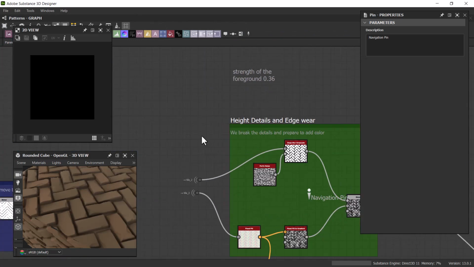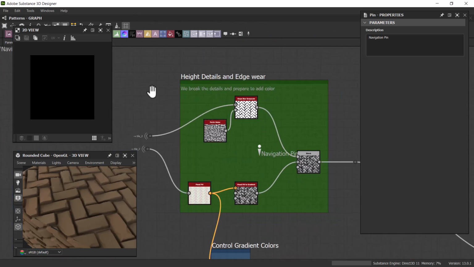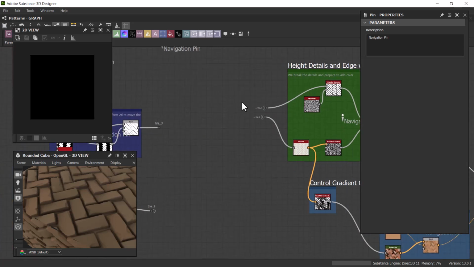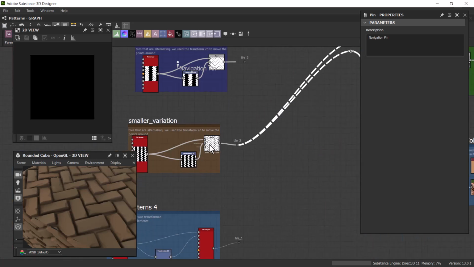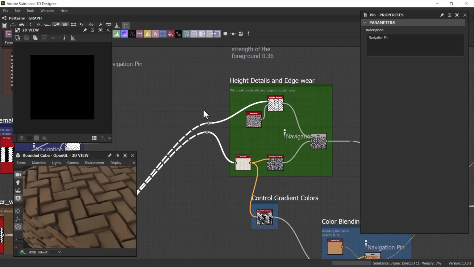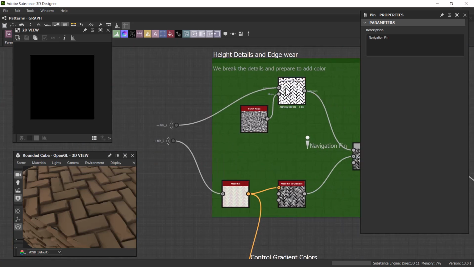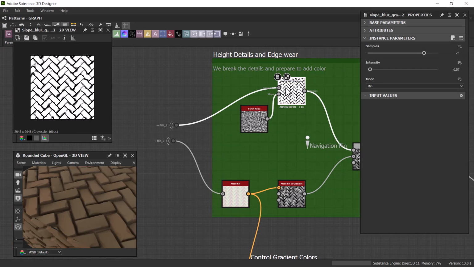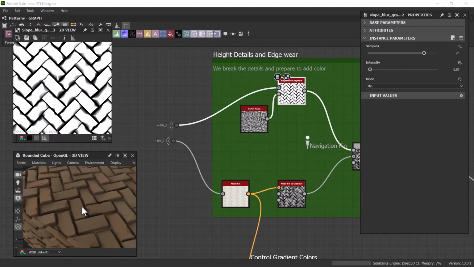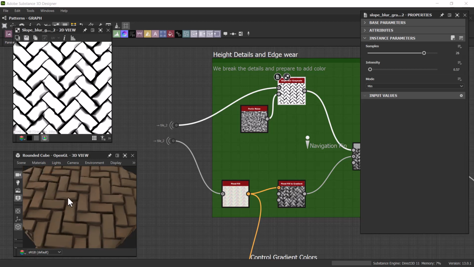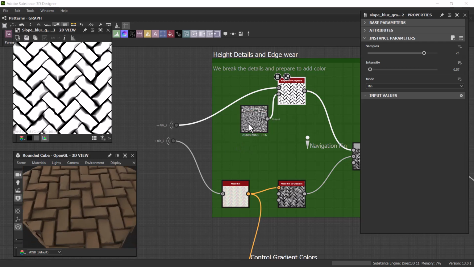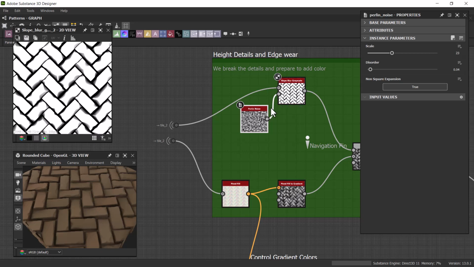So right here I'm looking at the height details and the edge wear. So I'm getting my output from my tile sampler here, this blend. It's going out and it's going into this slope blur grayscale. Now what this is doing is to distort the edge of these bricks. You can actually see these brick edges. It's actually distorting them using a Perlin noise. So you can change things like the sample and the intensity, and then use a noise to change this slope right here. So you can set this using the scale just to drag this down.